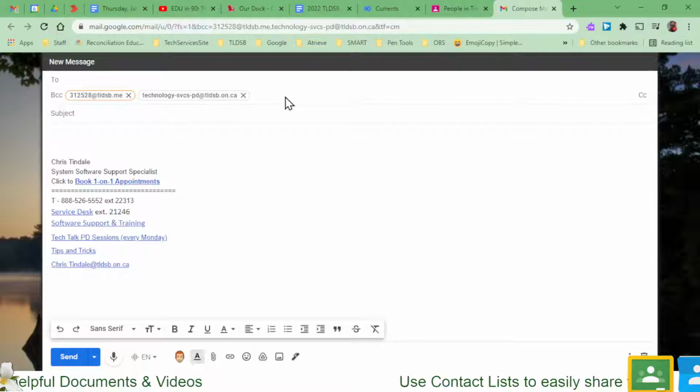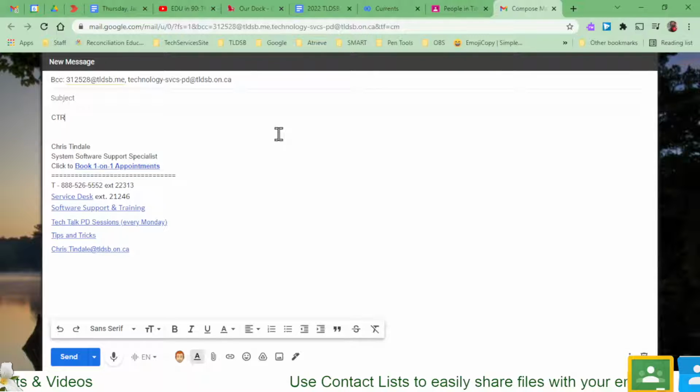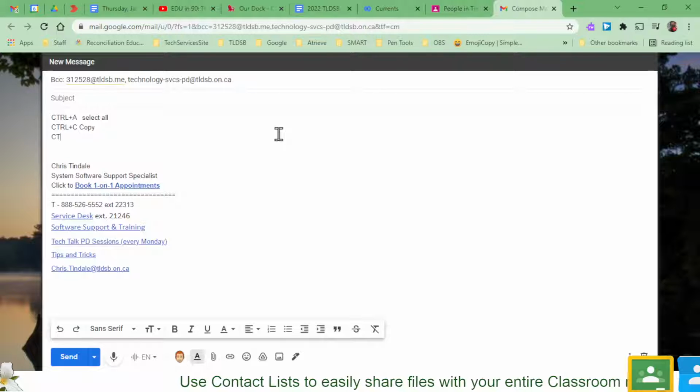So I need to copy them. I'm going to click into this BCC line here, and then I'm going to use Control A to select everything and Control C to copy it. So again, that's Control and A to select all, and then it's Control plus C to do my copy. And shortly I'm going to end up using Control V right next to it for paste.